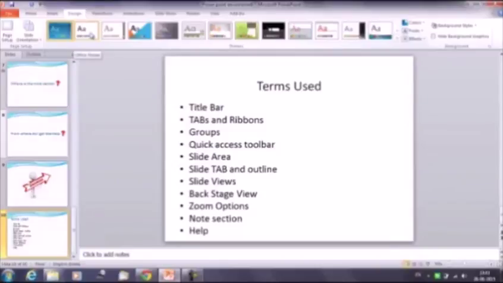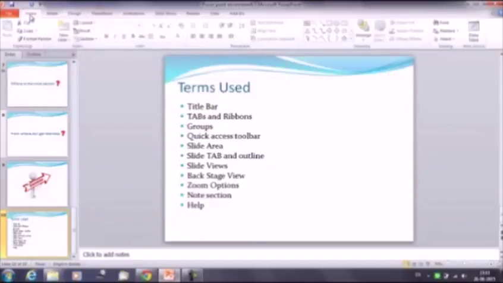When we talk about ribbon, like suppose in this case, Home is selected. If we select the Home ribbon, this entire ribbon is categorized into three components. The first one is the tab. Tab is which appear across the top of the ribbon and contain the group of related commands. For example, Home, Insert, Design, Transition, etc. These are the tabs.